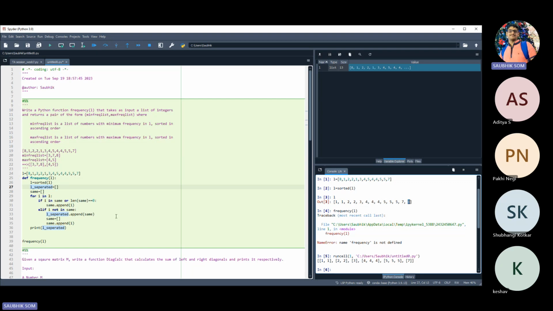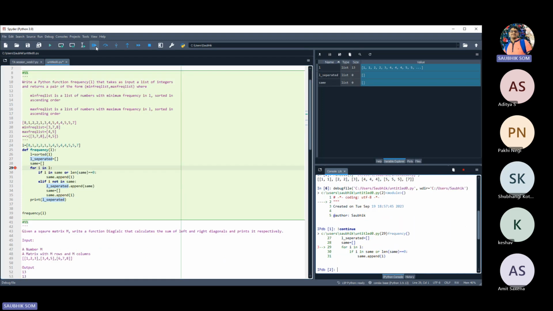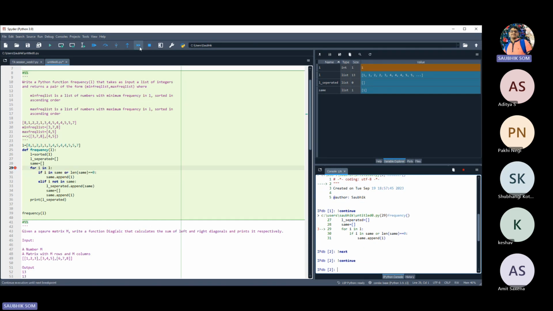So now what is happening? Okay, let's see what is happening at the last one. So I will debug the code. If I am debugging the code when I is 1, it's doing perfectly. So no problem.